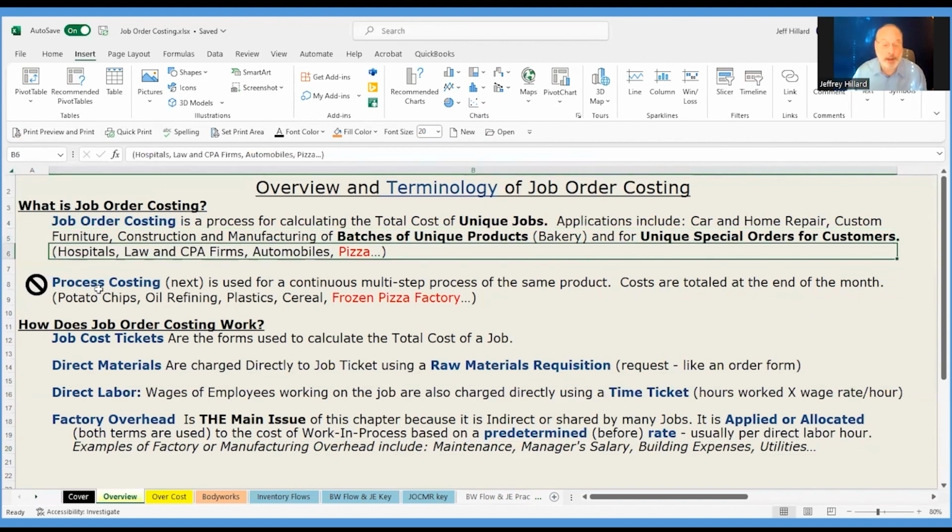Hospitals is a great application where the patient is the cost object, the direct materials would be things like the drugs and procedures given to them. Law firms, CPA firms, which is the example we're going to use for service industries, automobiles, and since everybody's been in a pizza shop, think of a custom pizza order as a unique cost of a job.